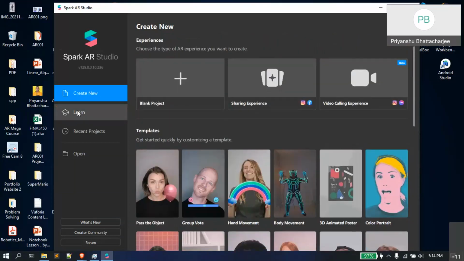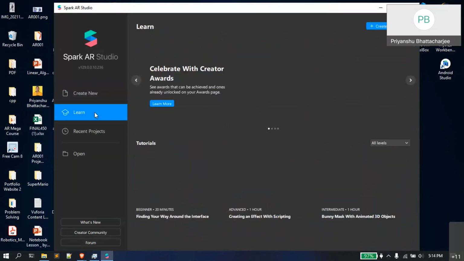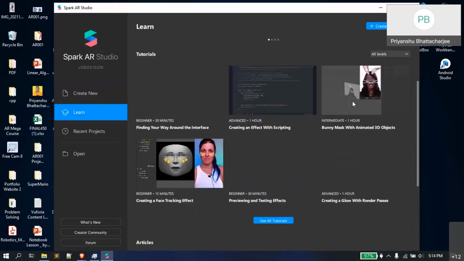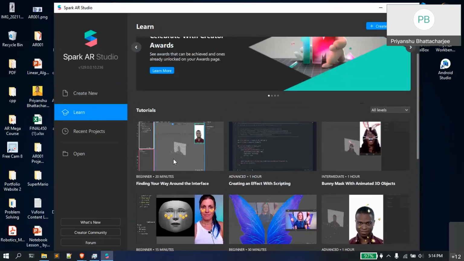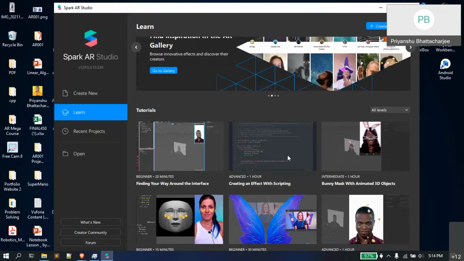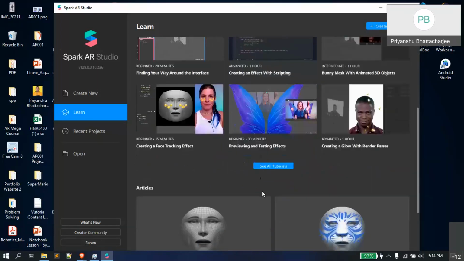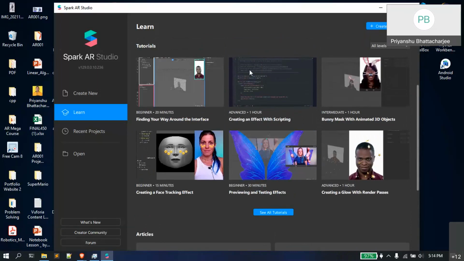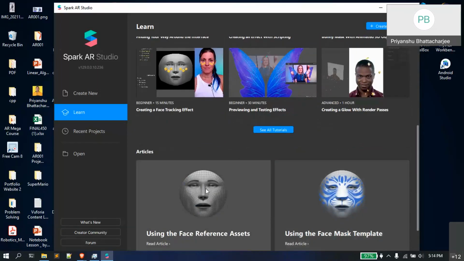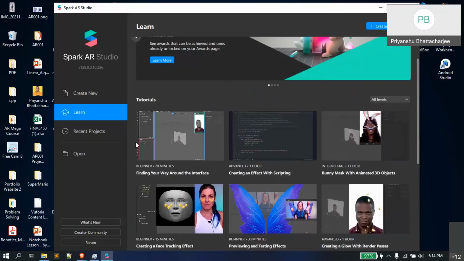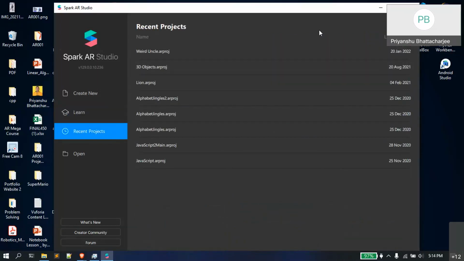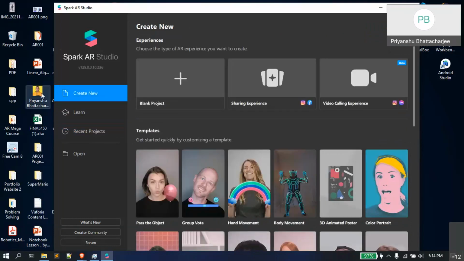Other than that, in the learn section, there are very good tutorials on Spark AR. Like here you can see that you can create an effect with scripting. There's an advanced course, intermediate, beginner. So after this session, if you want to explore more about Spark AR, then you can do that from here. And the projects that you create recently will all be shown in here. So this is the very basic starting interface.